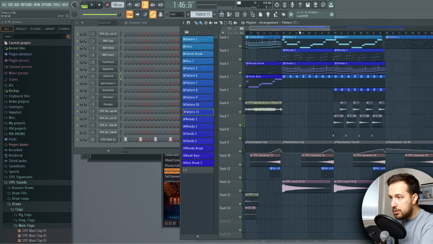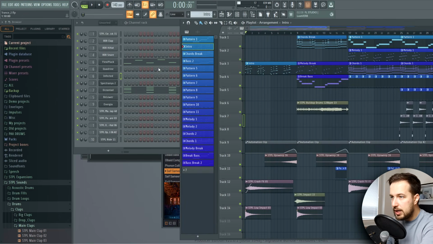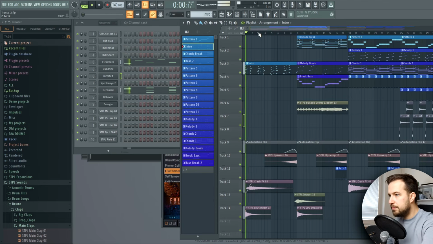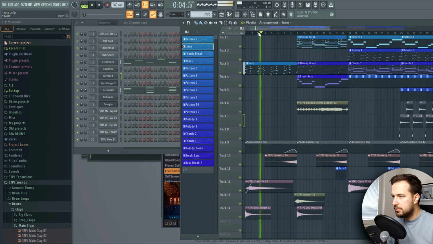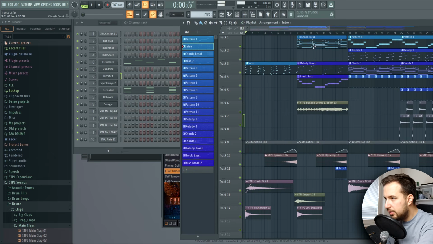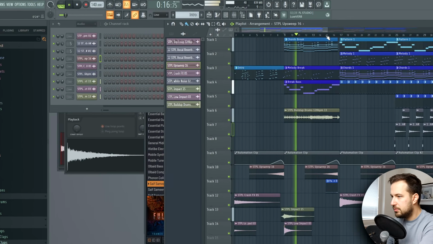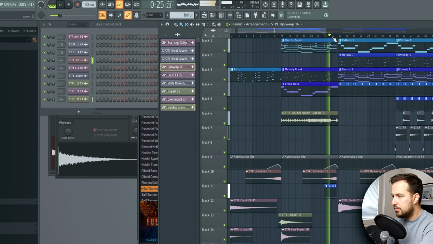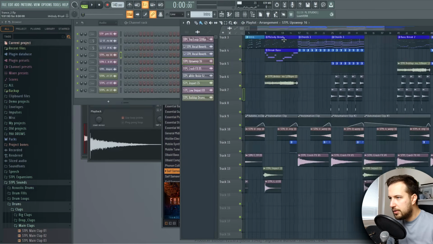And for a simple arrangement, I created this beginning, this intro, where I only play the melody with the chords. Then added this simple build-up. And that is my simple arrangement.